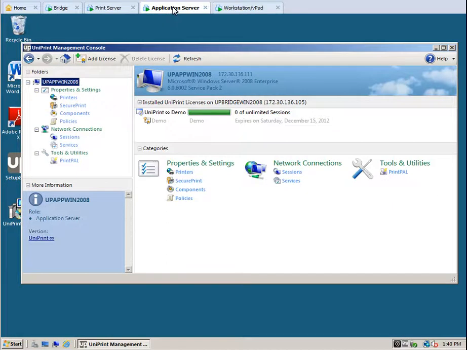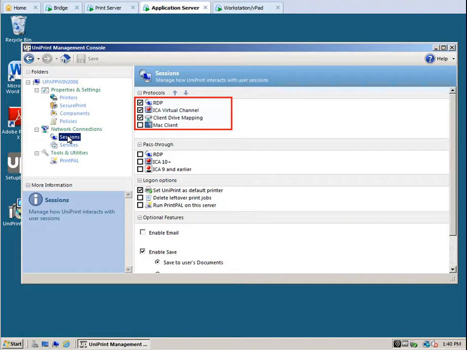Under Network Connections, click Sessions. Under Protocols is a list of virtual channels that UniPrint uses to transfer print jobs. The order in which they are listed is the order UniPrint uses to automatically detect them. To change the order, click to select the protocol and then click either the up or down arrow above. We have some Macintosh users, so select Mac Client.